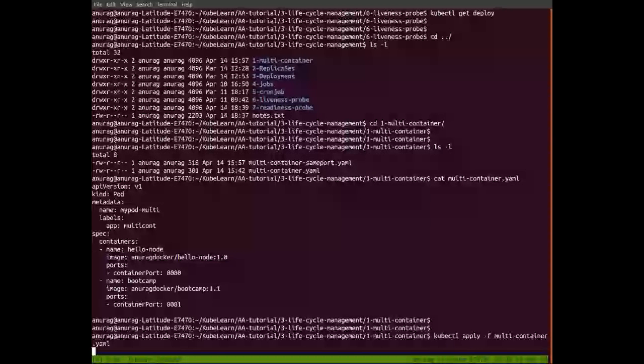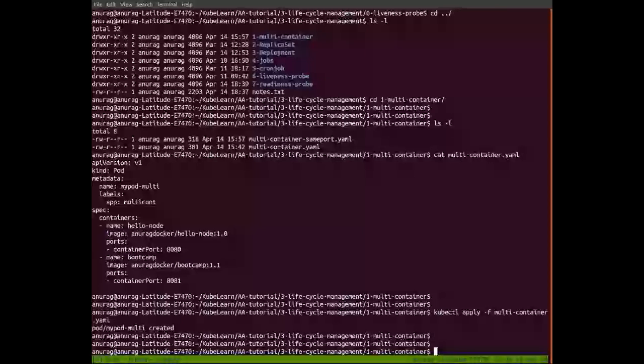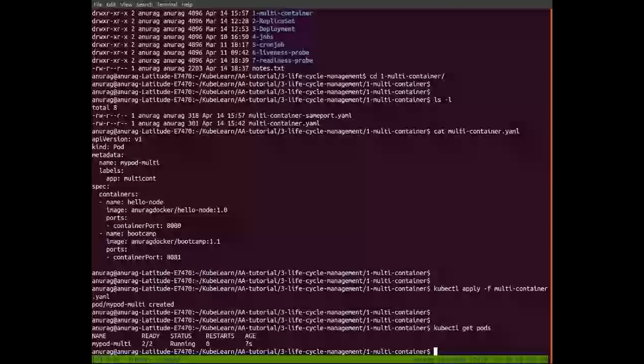It gets created practically immediately. Now I can do kubectl get pods. You'll see this pod shows 2/2, which means the pod has two containers, and 2 means both of them are up and running. And status is the status of the pod.